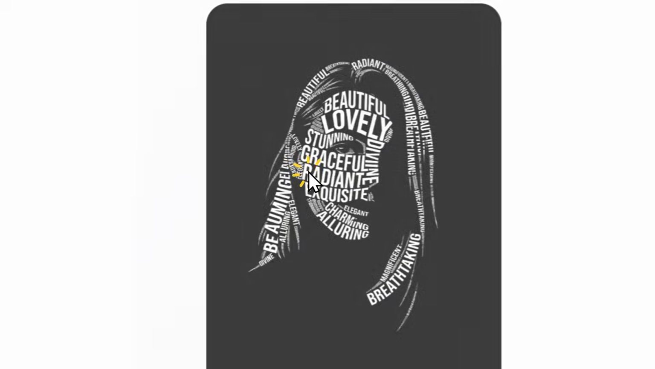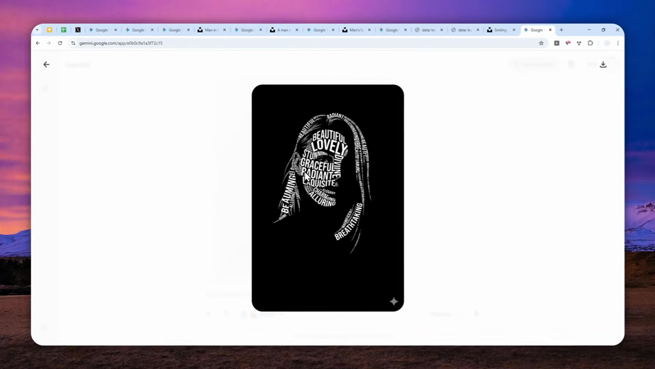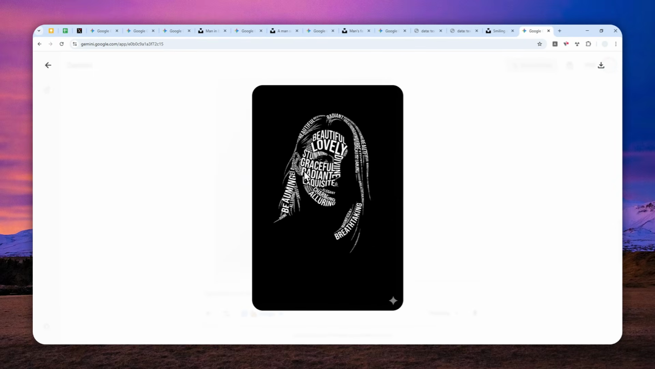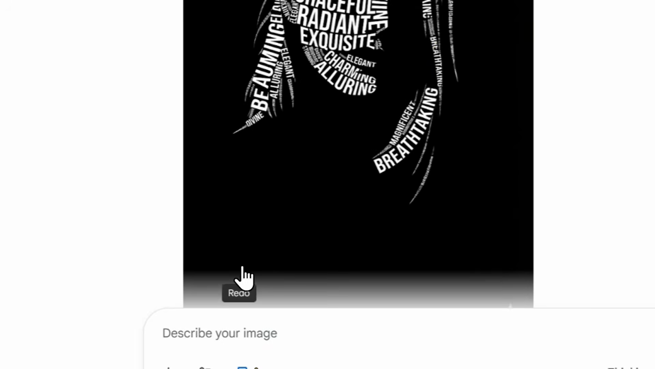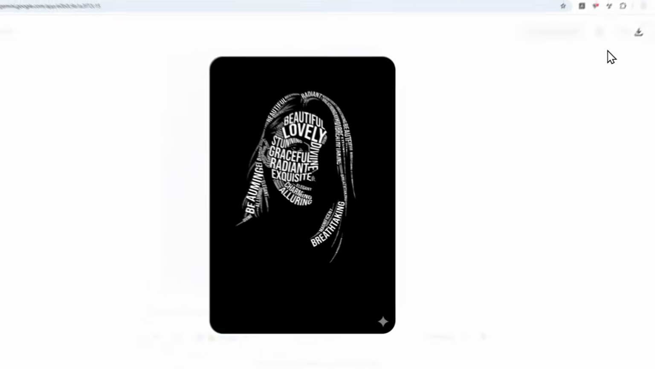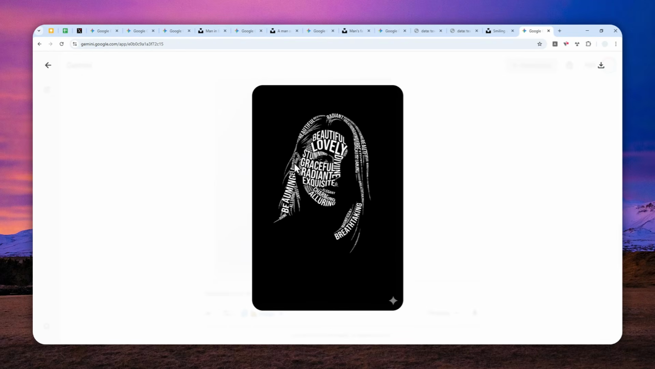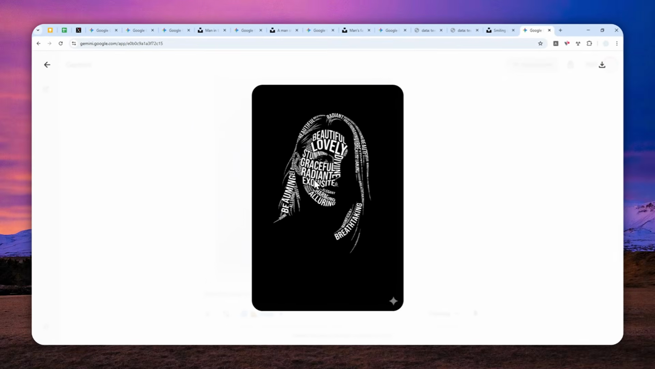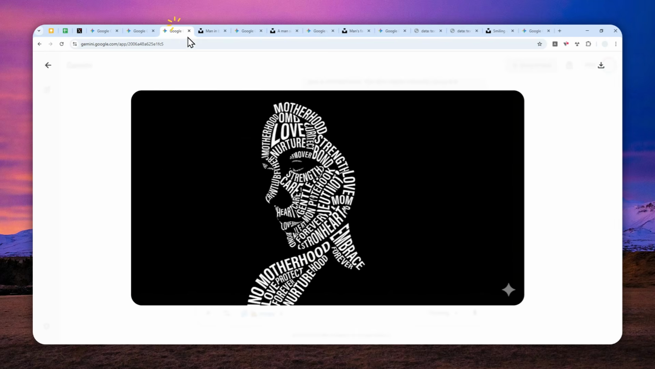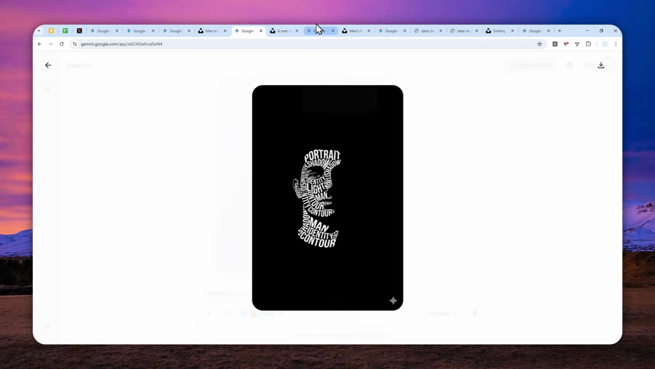Okay, so we got this picture, and I think it looks great. And if you don't like the result, you can always redo the whole generation. But if you like it, then you can open it and click the download button to save the picture to your device, and perhaps you can use it as your profile picture. So that's basically how you can generate a portrait typography using Gemini Nano Banana Pro.